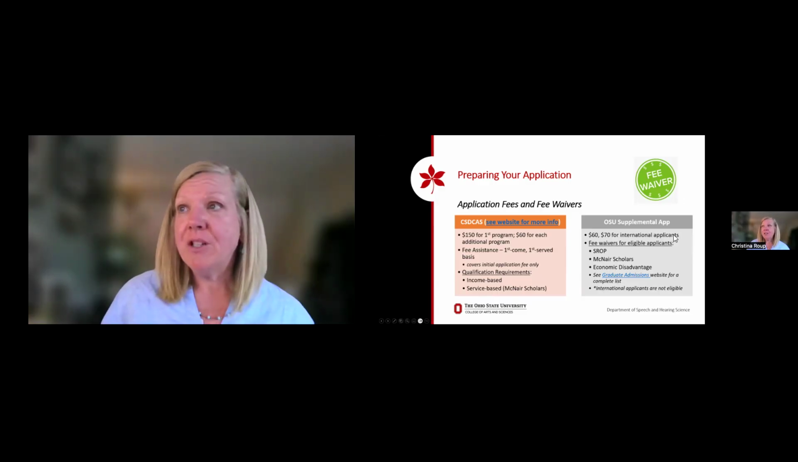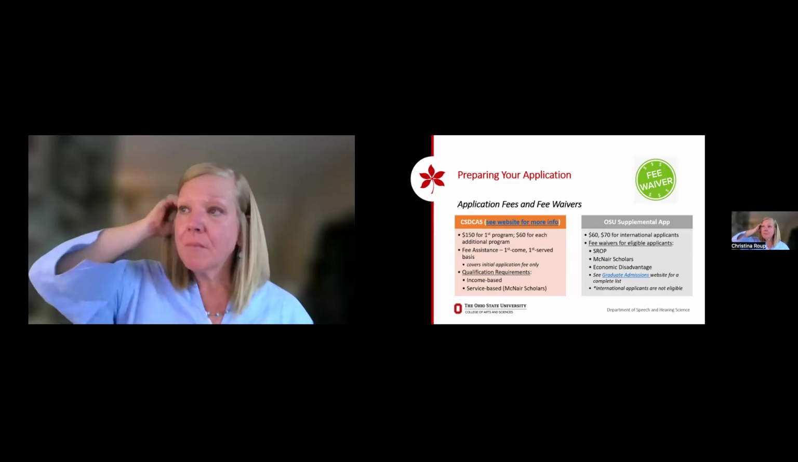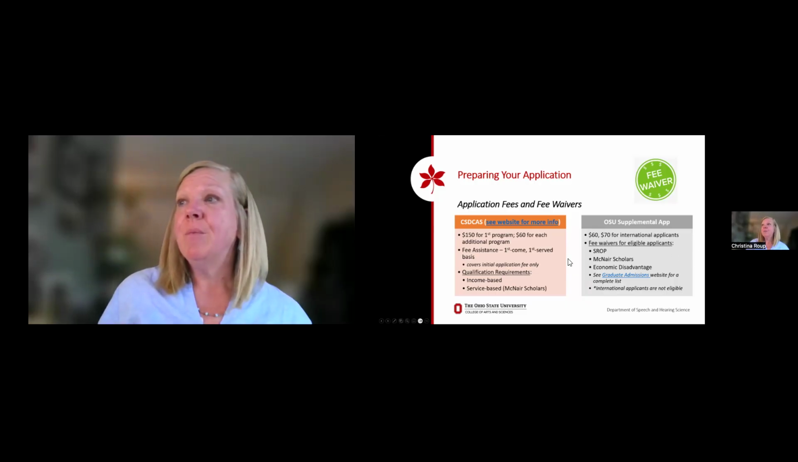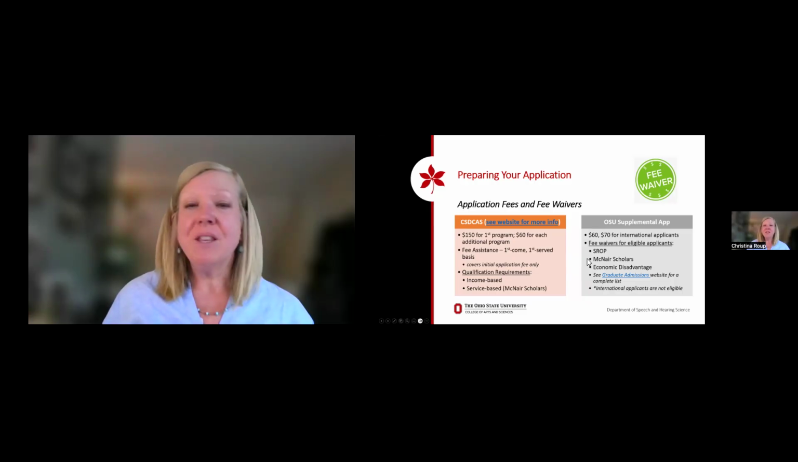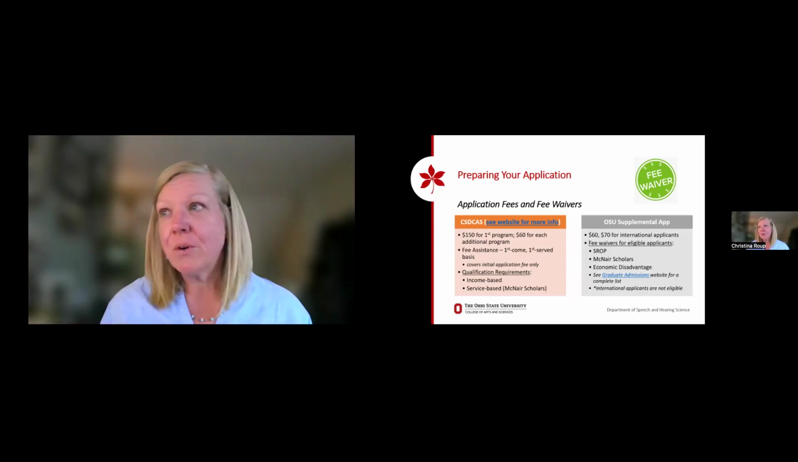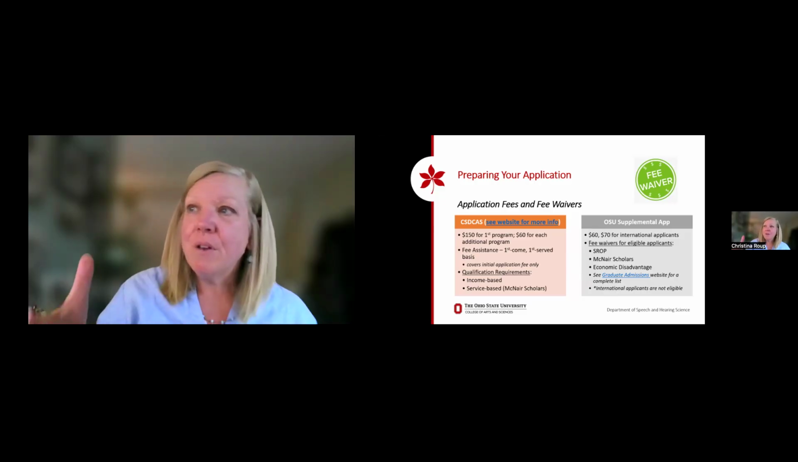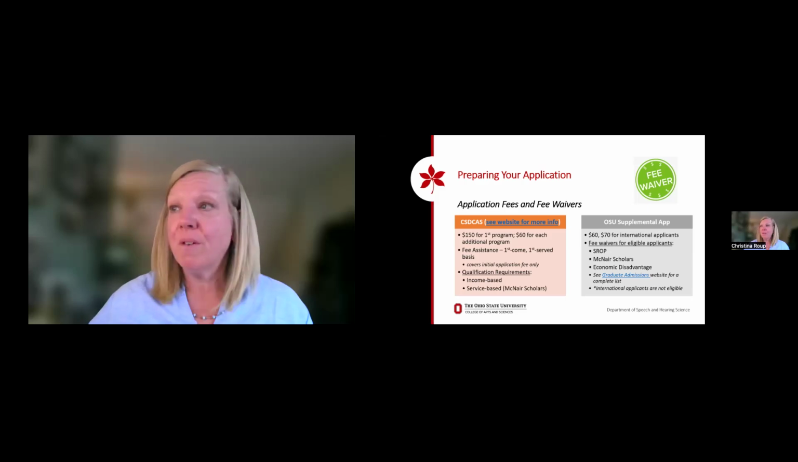The OSU supplemental application is an additional $60, and then for international applicants, it's $70. There are fee waivers available as well. There's more information on the graduate and professional admissions website. And again, these are for eligible applicants. So McNair scholars, economically disadvantaged individuals. SROP stands for Summer Research Opportunity Program. It's similar to the McNair Scholar Program. If you fit into any of those categories, it's likely that you would be eligible for a fee waiver.